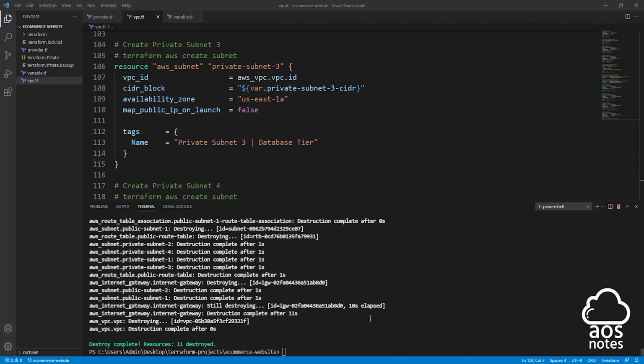This is how to create the VPC for this project using Terraform. In the next lecture, we are going to be creating our Terraform file for the NAT gateway.